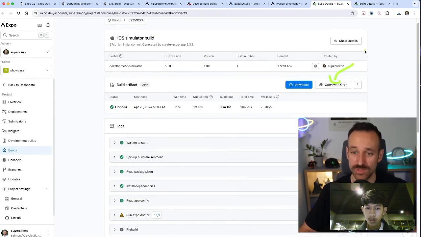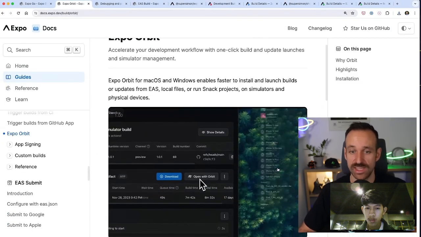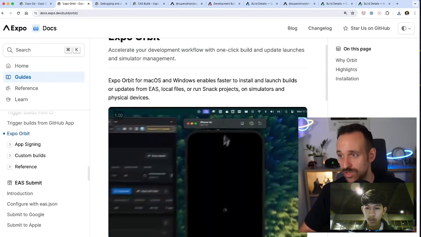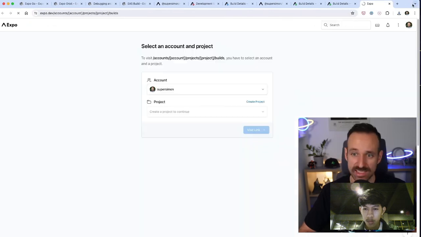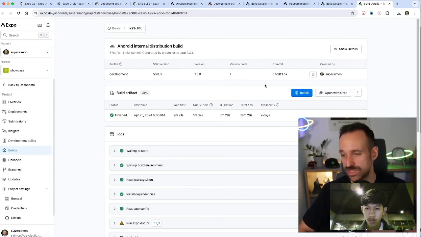However, both also have this button to open with Orbit. So if you're interested in Expo Orbit, you can read about this right here. It's a cool extension that you can install for Mac and Windows, and then you can directly run a build on your device. If I now click Expo Orbit here, you don't see it. I can select a build from EAS, but it's kind of boring. So just check this out yourself. But with Orbit, you can now directly deploy this EAS build to your simulator, to your devices, and it makes things once again a bit easier.